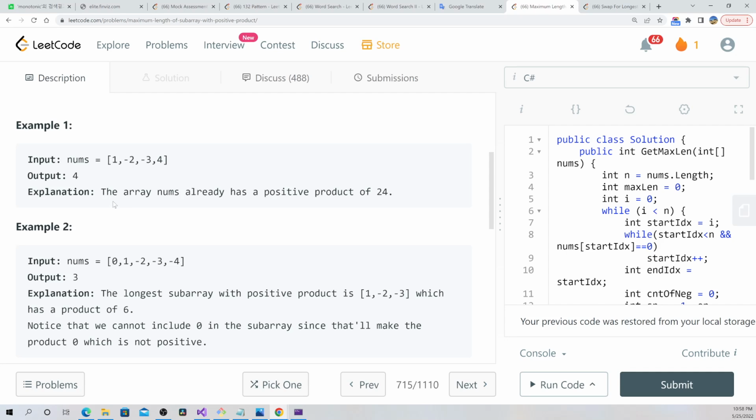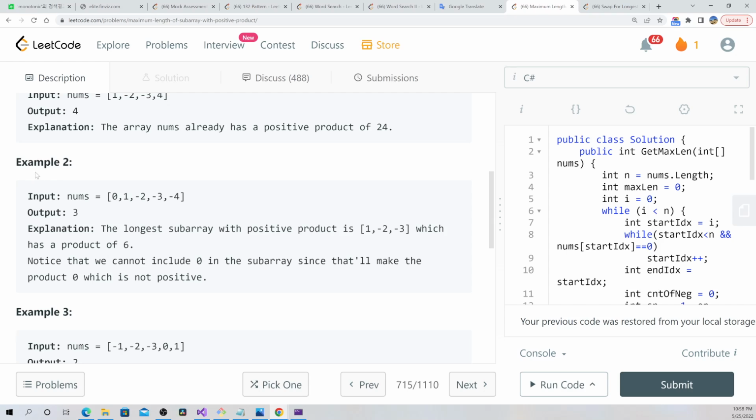So let's check example 2. If we take 1, minus 2, and minus 3, we multiply all three numbers, it becomes 6. So the maximum length will be 3. If we take the 0, no matter what number we take, it's going to be 0. So this is not what we're looking for. It's not a positive product. And if we take the minus 4, then it will turn to a negative product. So it's not the correct answer.